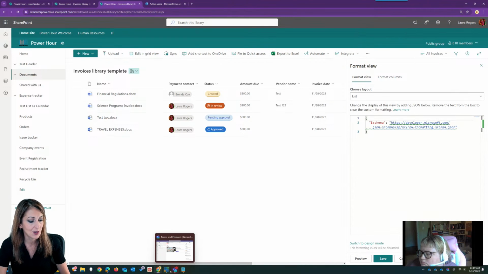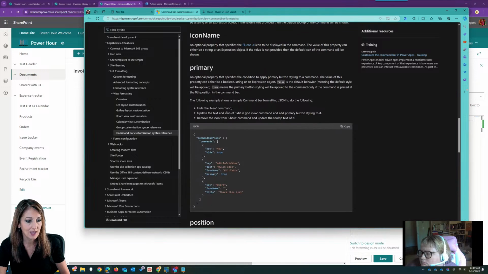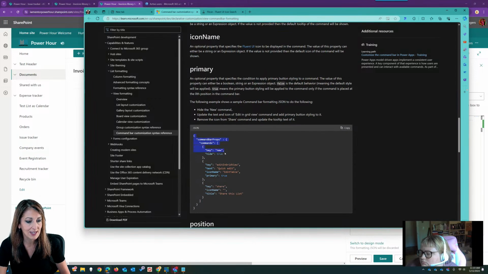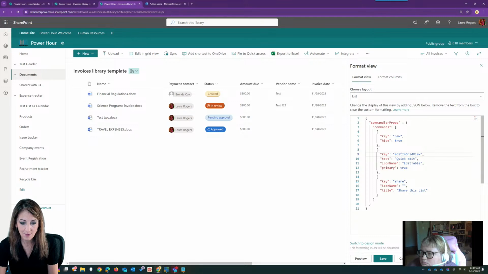So let's go look at what is the syntax for hiding something. Let's go back to that. So it's pretty simple. It's just the name of the key and then it says hide true. Let me just grab this whole thing. Just copy that. And then put that in here.